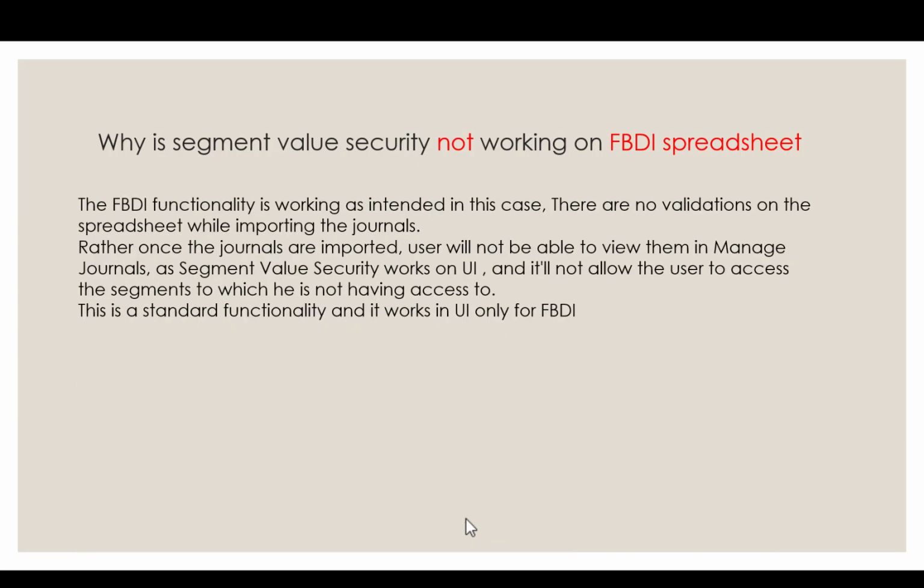FBDI functionality is working as intended in this case. There are no validations on the spreadsheet while importing the journals. Rather, once the journals are imported, the user will not be able to view them in Manage Journals, as segment value security works on the UI and will not allow users to access segments to which they do not have access. This is standard functionality and it works in the user interface only, not for FBDI.